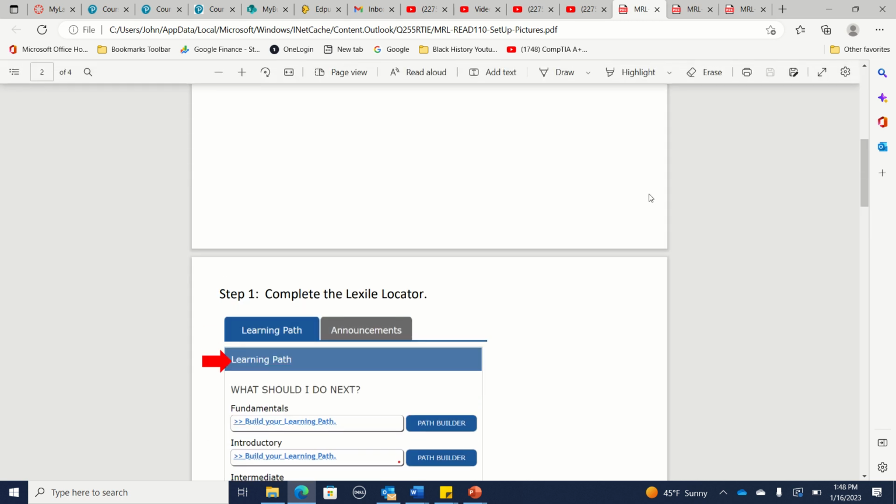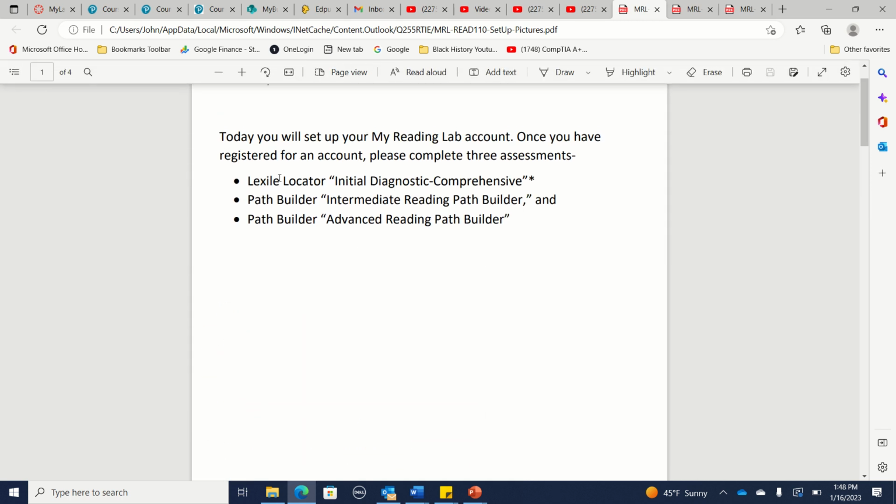So to summarize, the 3 that I'm asking you to take by the date posted on calendar is that Initial Diagnostic Lexile Locator, as well as the Reading Path Builder for the intermediate and advanced sections in My Reading Lab.